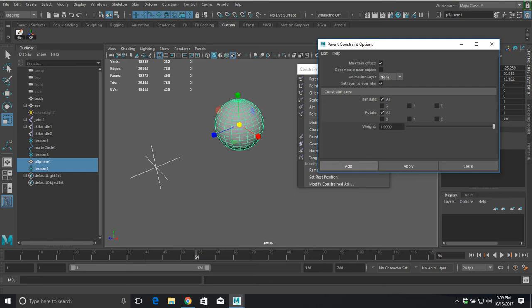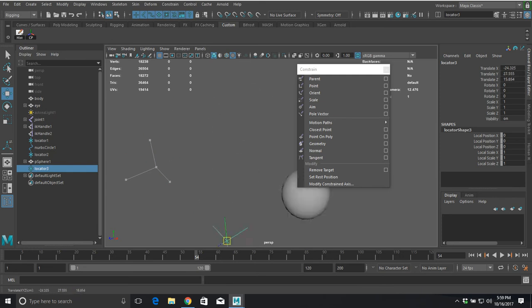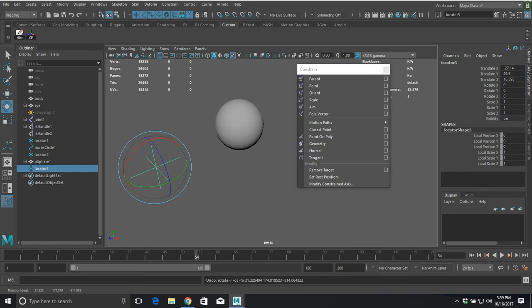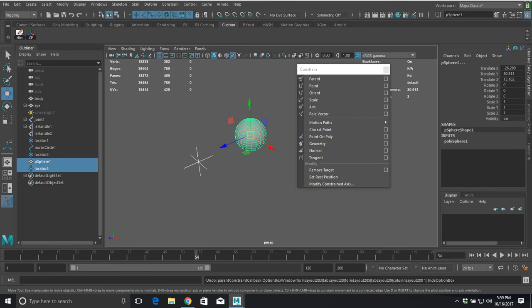So if I parent constrain, I hit add. Now when I grab the locator and move it, you'll see that the sphere moves with it. And when I rotate, the sphere rotates with it, okay? So if this was a hand, then the hand could grab the ball and move it wherever. Cool.